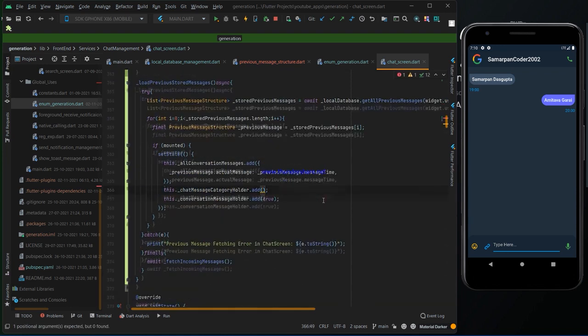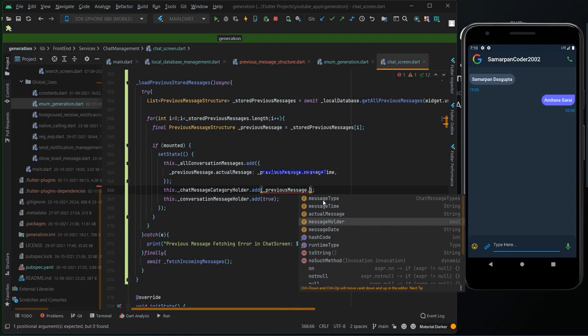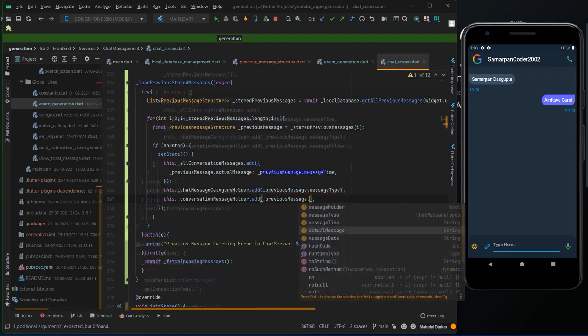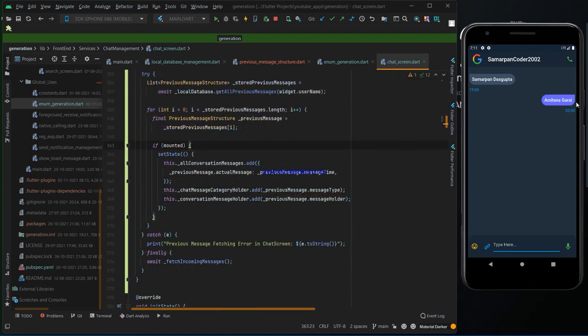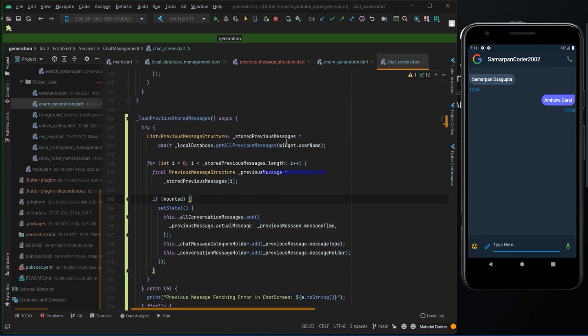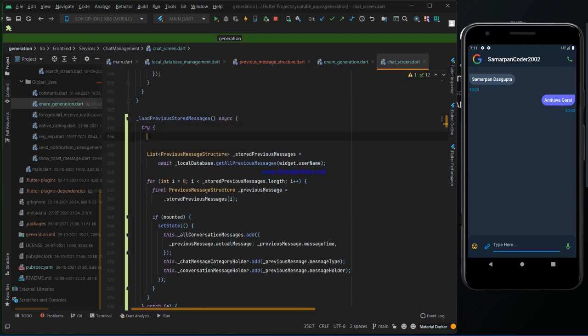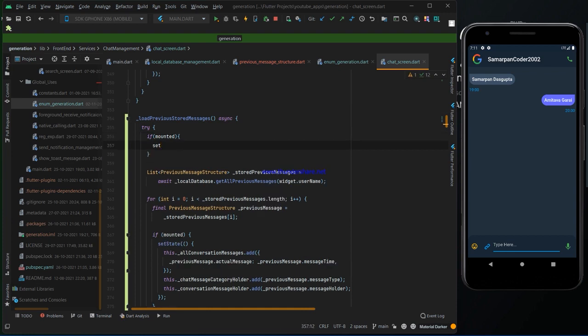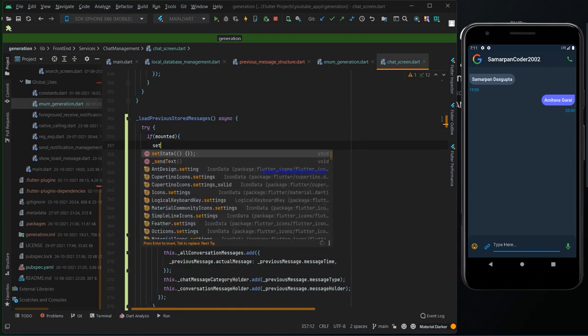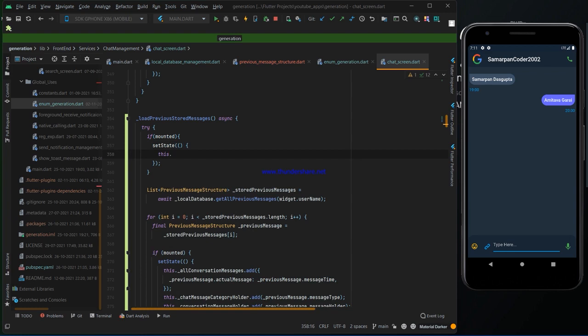Processing all these things takes us so much time. That's why we have to pass if mounted. We have to start the loading here.